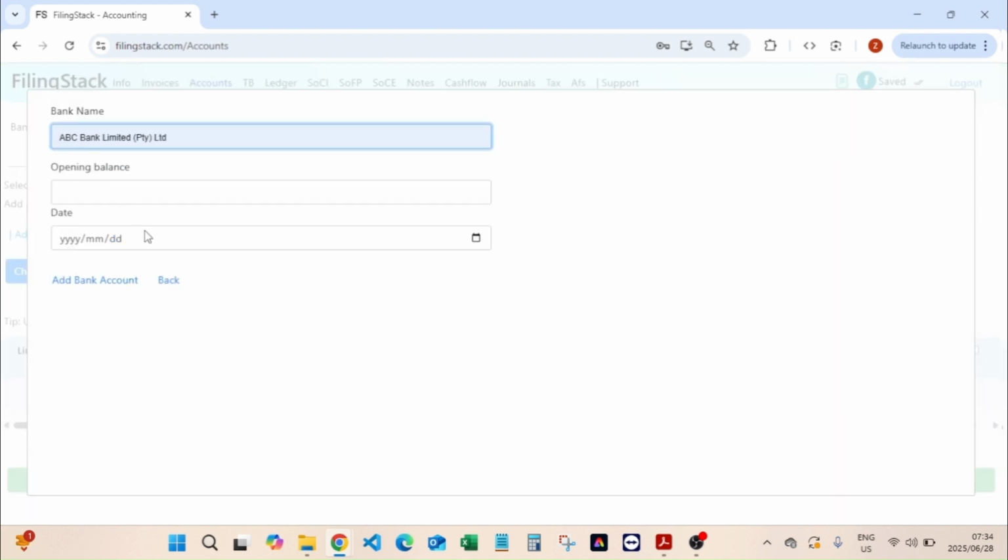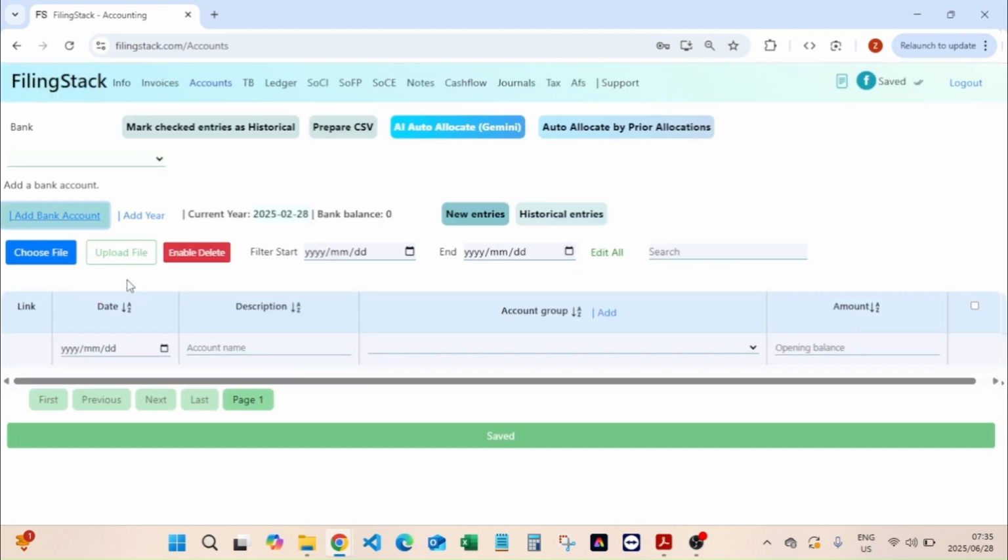For the bank name, I'll call it ABC Bank Limited since that's the bank name on the bank statement sample that I have. The opening balance on the bank statement is 2,560 rands, or depending on the currency you may be using, you can enter the amount over here. And then the date of the opening balance for me would be February 2025. So I'll put it as 25th February, and I can then click Add Bank Account.